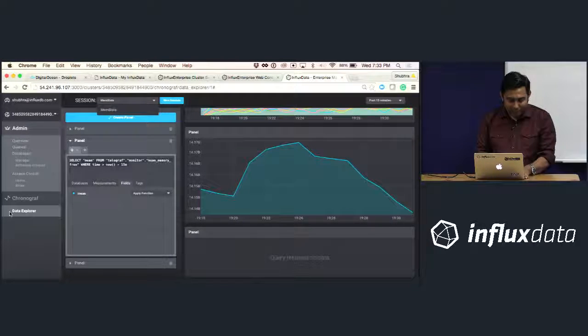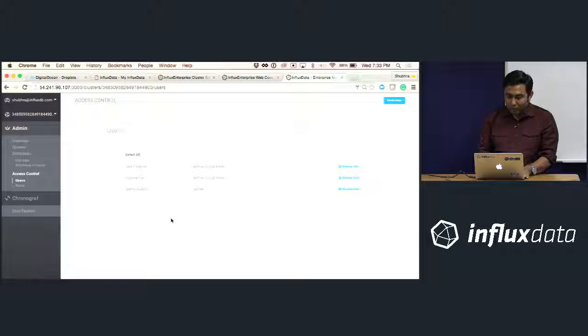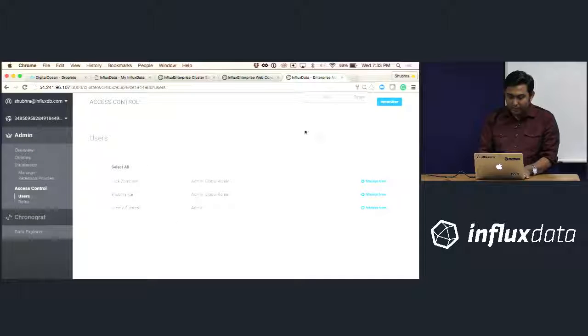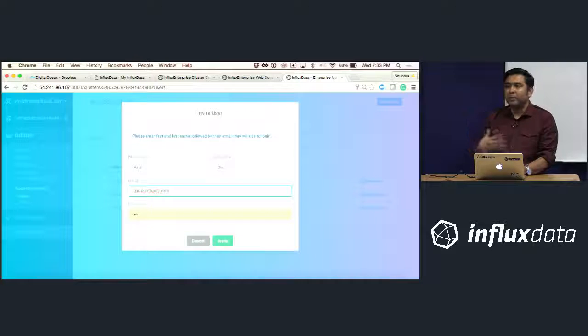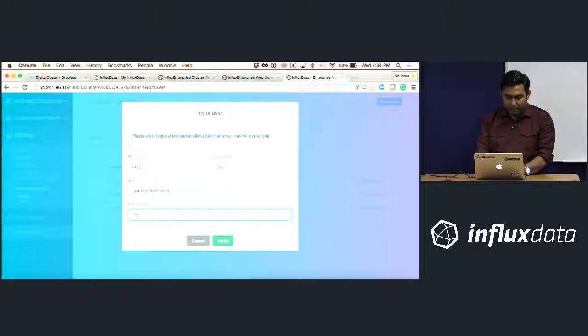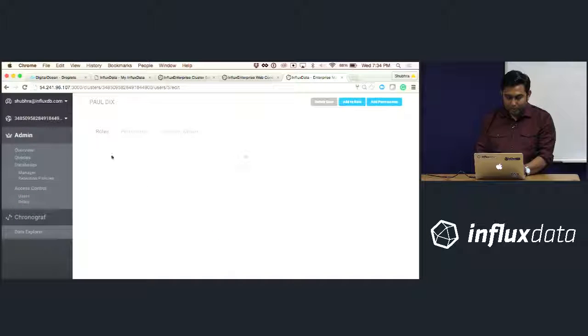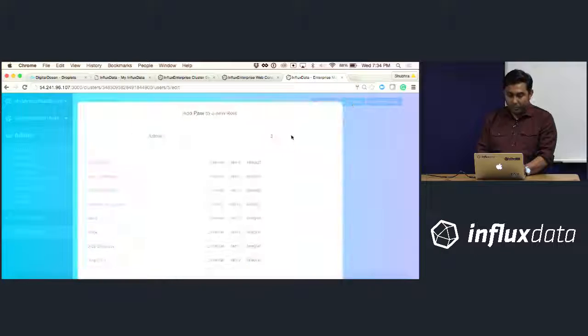Nothing else. Okay. Finally, a little bit about access control. So we have users in here, and what you could do is actually invite a user, right? So let's say I'm going to invite Paul Dix, who's our CTO. Let's say paul@influxdb.com. There is an email server integration that I have not gone through. You can configure that so it actually sends you an invite mail, or you could actually set up a password for him, invite that user, and then you can assign that user to a particular role.